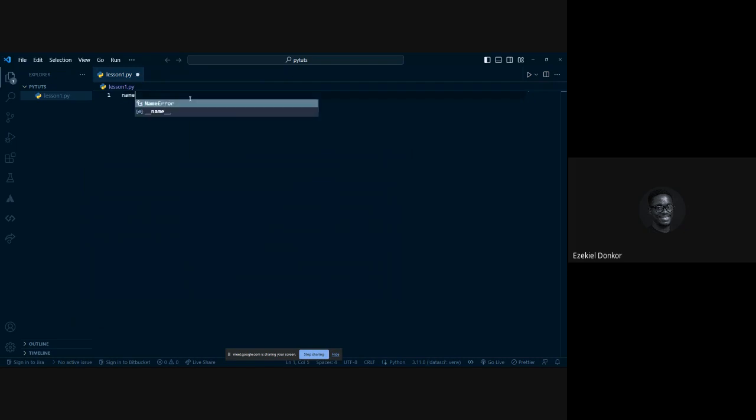If I type name and I hit equals, should there be a space after the name? Yes, that's the right convention. So name equals, and I press shift and then the quotation marks. It's going to create two quotation marks and put the cursor in the right spot, unlike the console where I had to type every single bit of code myself. So now I'm going to put the name in there.